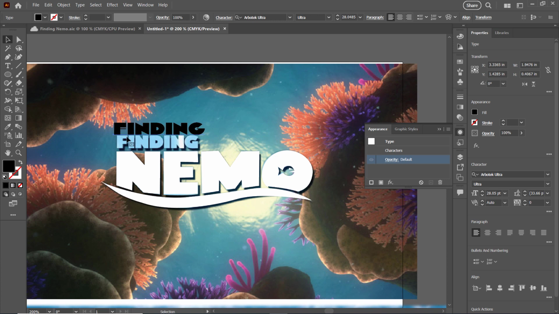What I want to show you guys is actually tracking. We showed you kerning in the last one, and that's the distance between two characters. Tracking is the distance between all of them.